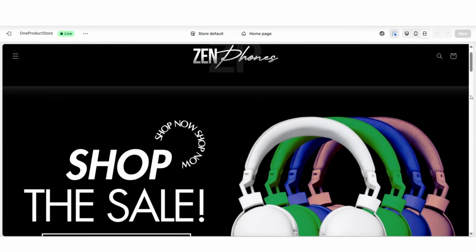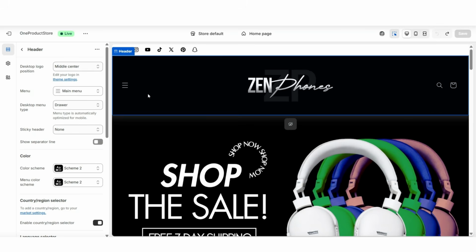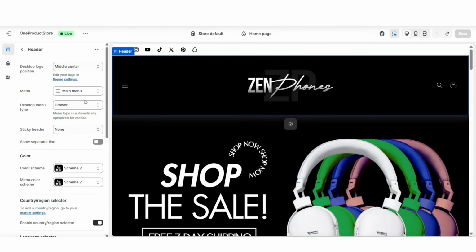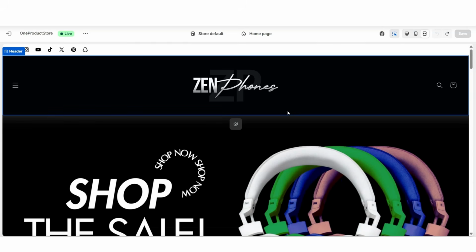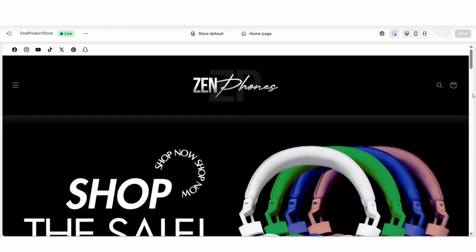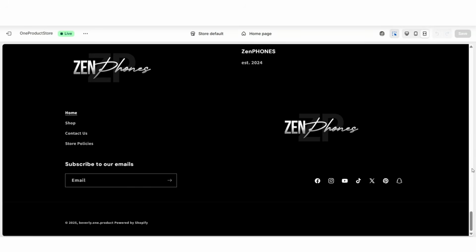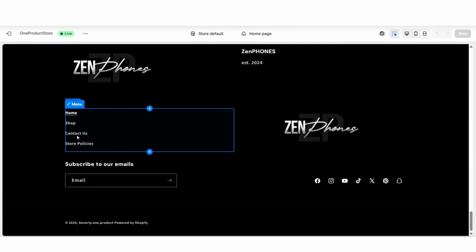You'll notice at the top of your website, you may see a list of clickable menu link items. So that my header can have a minimal look, I've set the desktop menu type to drawer, which takes those menu links and organizes them into this pop-up. Another place on your website where you can add menu links would be on your website's footer. Footer menu links is also another place where customers can navigate your website and open up pages.